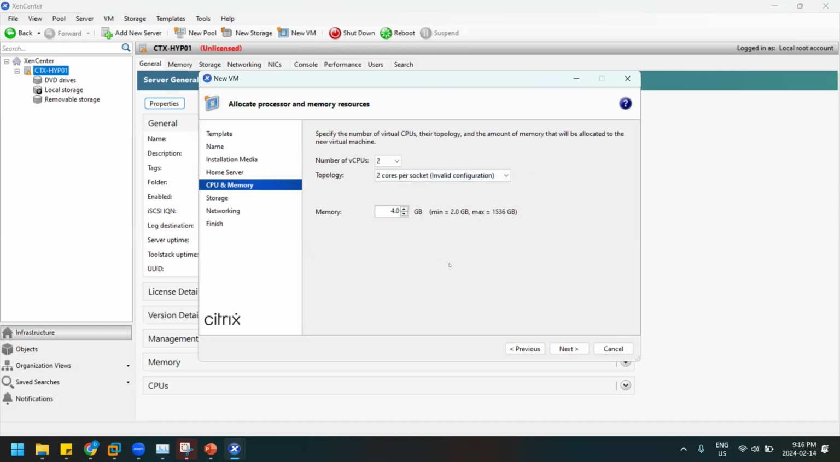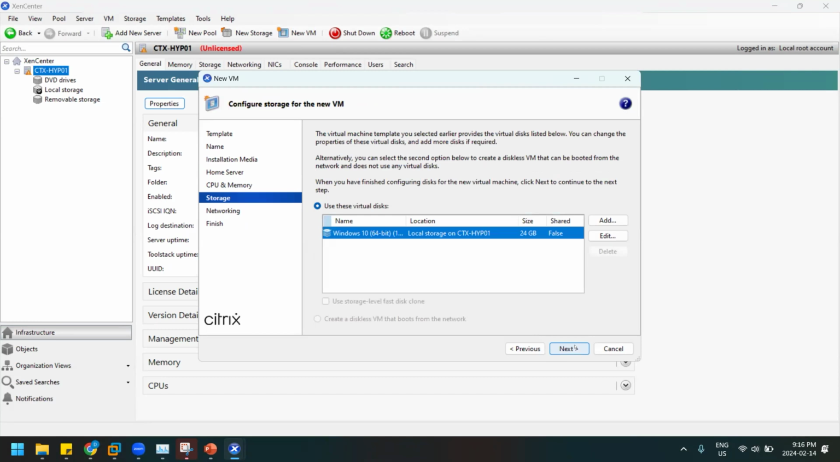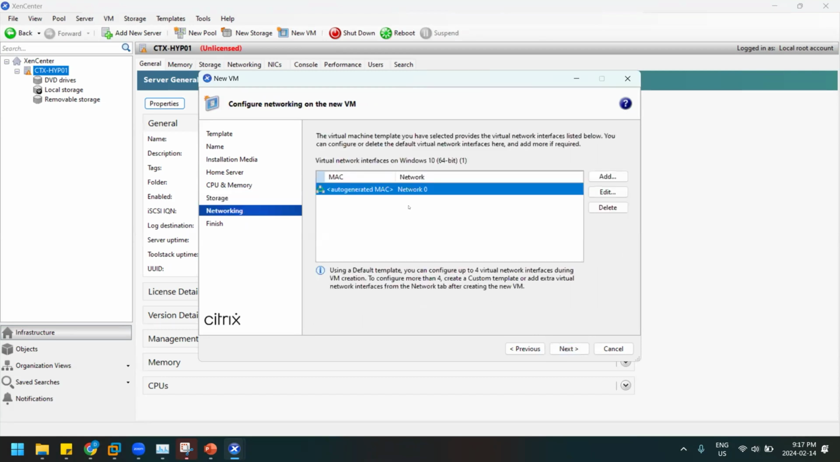Now from here you can increase or decrease the CPU and memory count. Then from here storage, networking, and cancel it for now. Do not create.